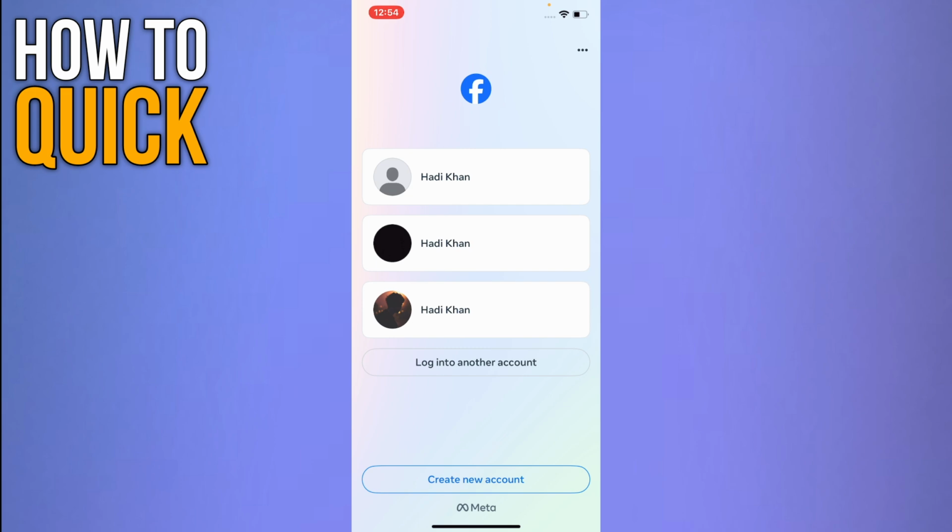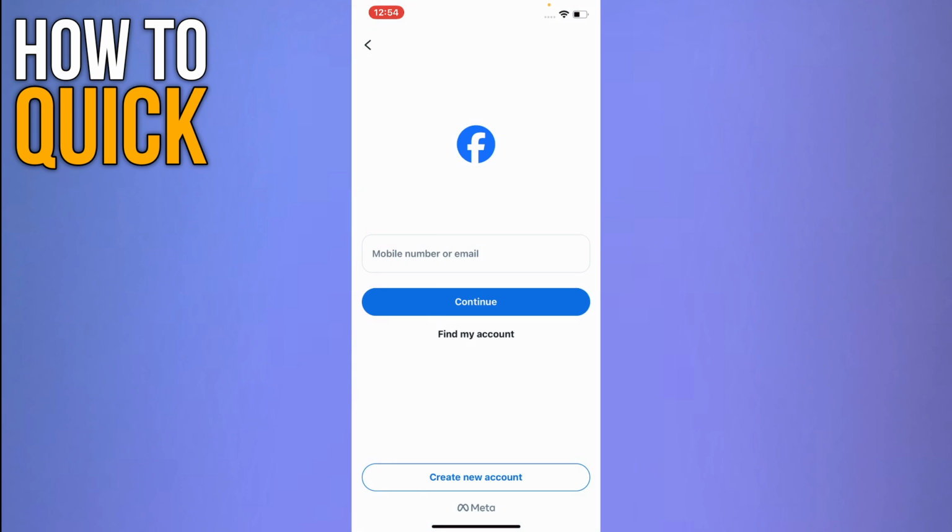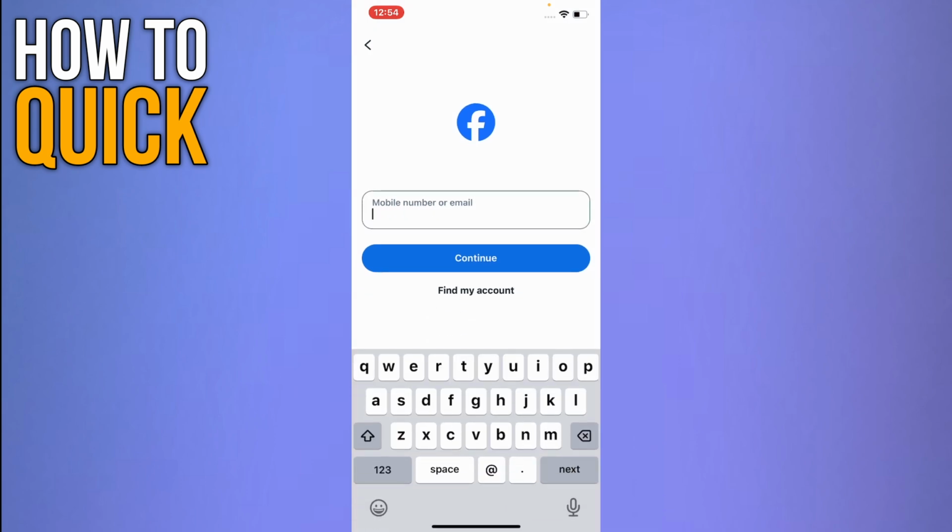But for example, if you don't have the login info saved, what you have to do is simply tap on log into another account. Now first of all, enter your mobile number or your email. Once you do that, you have to tap on continue. Once you tap on continue, it will ask you for your password. So you simply have to enter your Facebook password and you will be able to easily log in to another Facebook account.